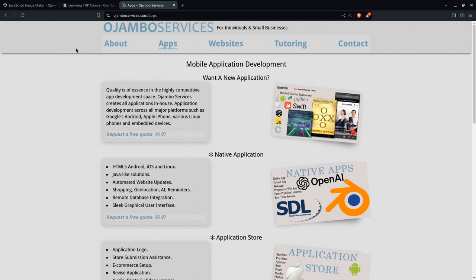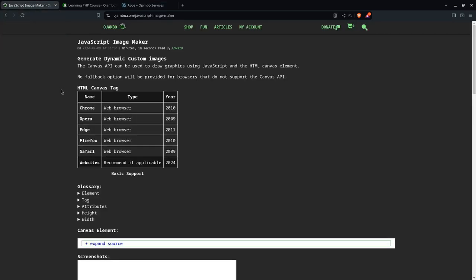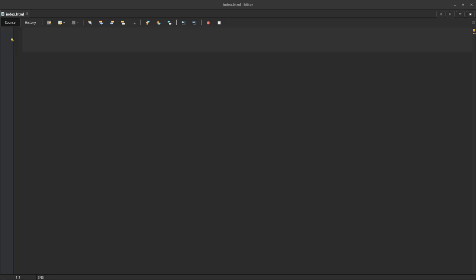This tutorial will create the AVIF and WebP images in the fallback option. To follow along, you need a modern web browser and an optional text editor. Let's begin. I'll be using NetBeans as it's my favorite IDE.